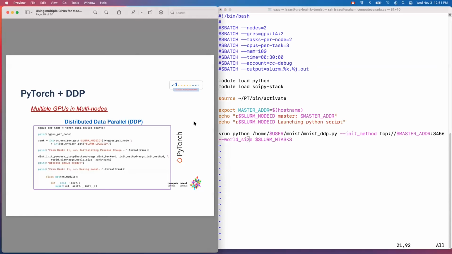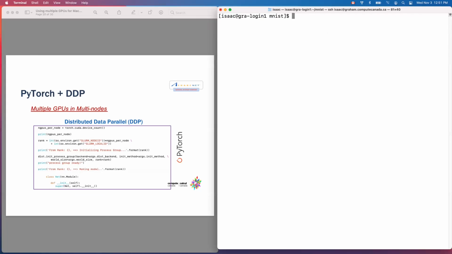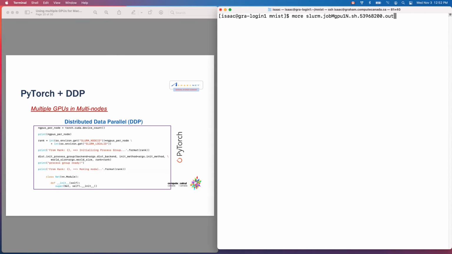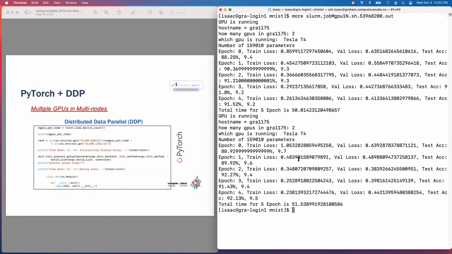And if you submit it, let's say, before that, let me check if our job is done. Yeah, it's done. Here, this is the result from the multi-GPU run. See that we used a 2 GPU system and it worked pretty well.